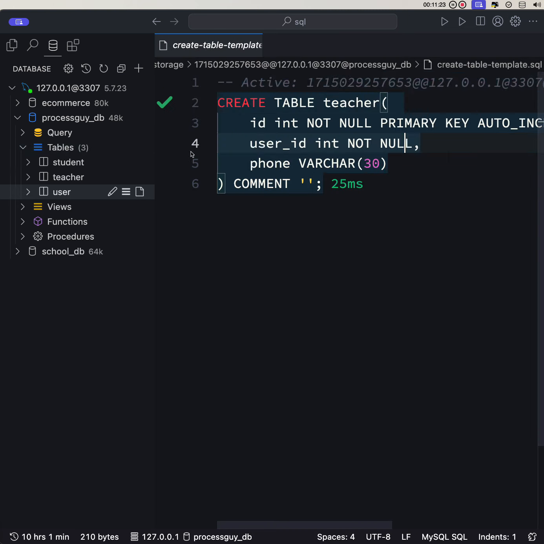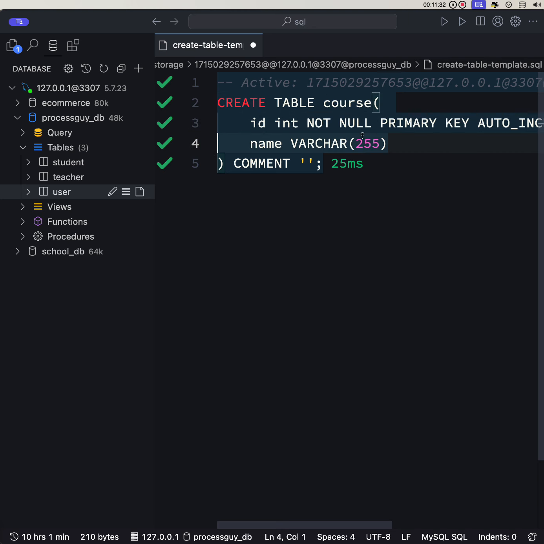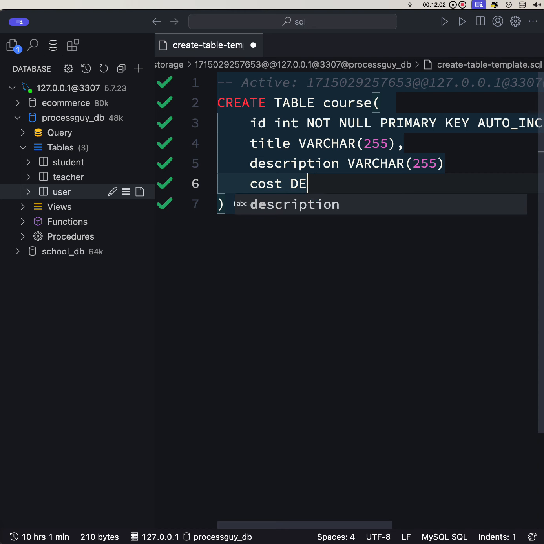So let's go ahead and create a course table. In the course information, we have the title of the course or the name, then followed by the description of the course, then the costs. And the course code. I don't think I'm doing course code. What we are doing here is for Processguy. I'm not doing course code. Course ID, it's already there.